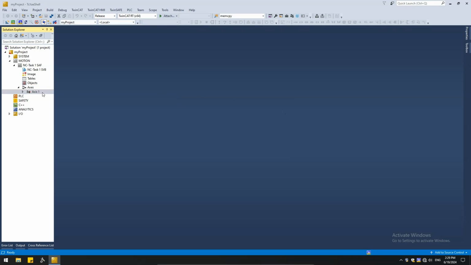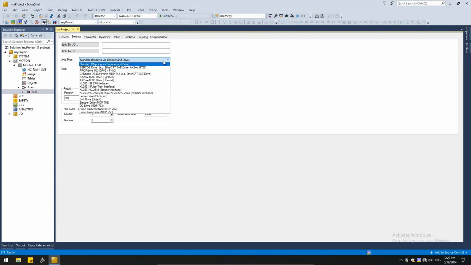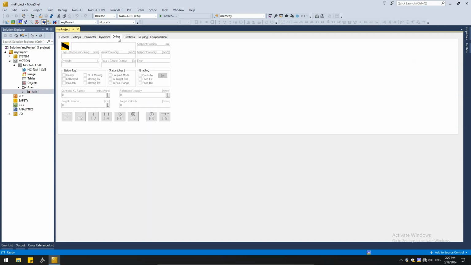We can now see our new Axis 1 has been added. This is the Settings tab that Akhil covered in his presentation earlier. These are the available axis types. For our simulation axis, we'll select Standard Mapping via Encoder and Drive. The parameter page stores all the settings for the axis. Here we can see the maximum and default values for the axis dynamics related parameters. The Online tab is where we can do manual control of the axis. It is currently grayed out because we have not activated our configuration yet.